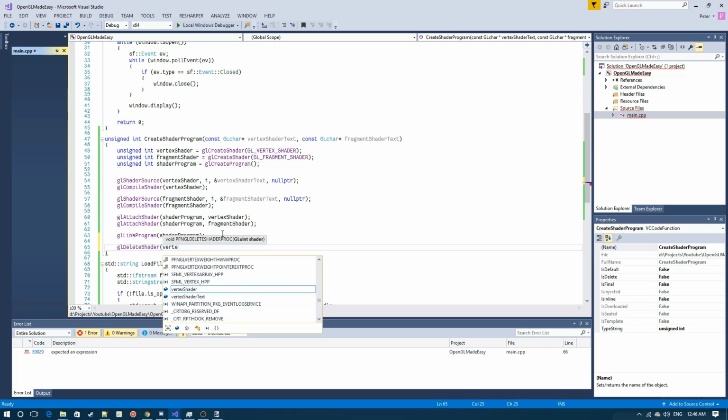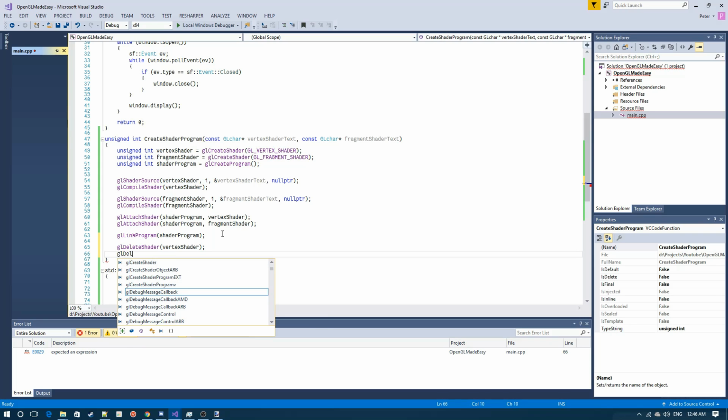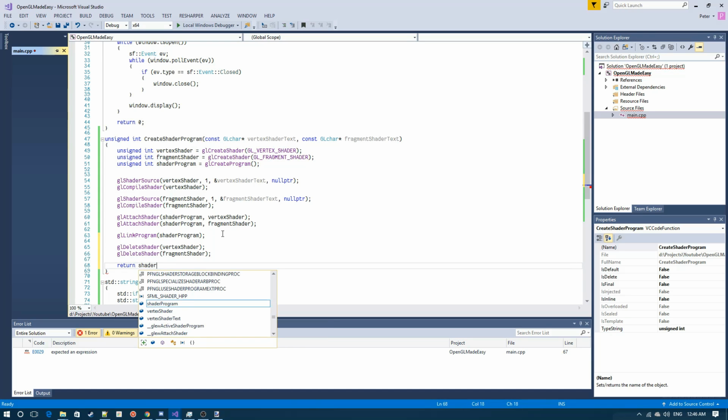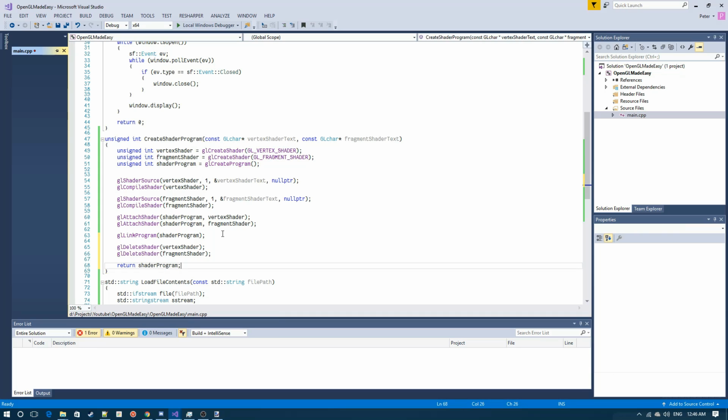So we're just going to delete that, and we're going to delete the fragment shader, and then we're just going to return the shader program ID. And literally that's it. So we have created empty vertex and fragment shaders. We have passed our text into those shaders. We have compiled the shaders, then attached them to the shader program, linked the shader program, and voila, our shader program is actually ready to run.